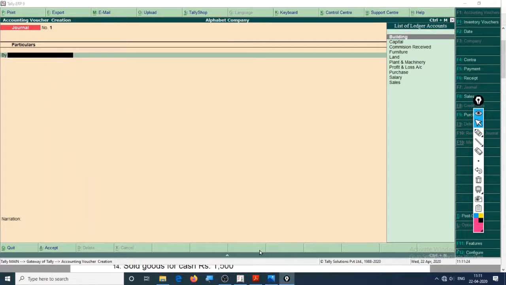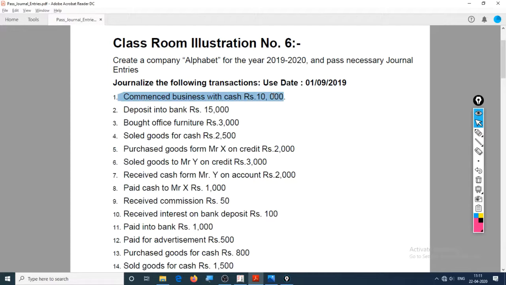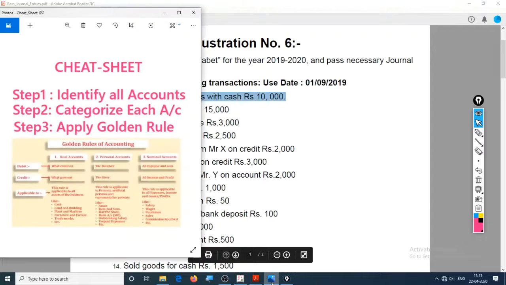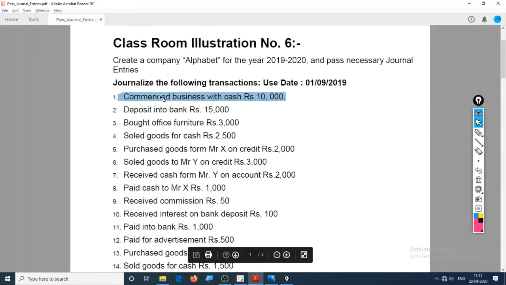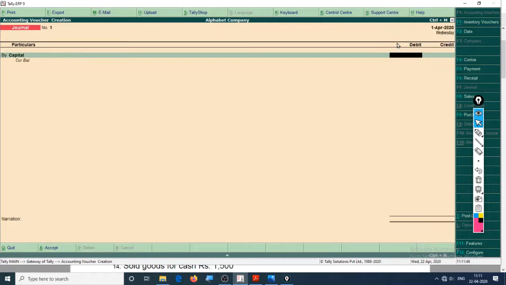Let's check out our question. The question says, commenced business with cash rupees 10,000, and introducing our cheat sheet. Identify all accounts. The accounts here are cash and capital. So let us choose capital account right here. You can use arrow keys to choose it.